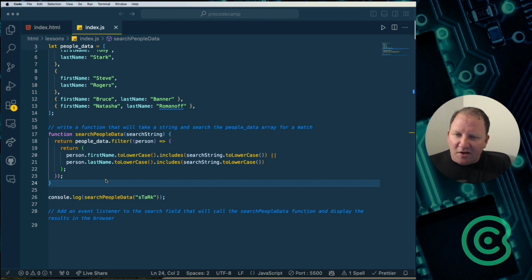So let's go ahead and move on to the next phase of this, which is going to be getting the list to actually display in the browser instead of the console log. That's always like the next step of this part here. So let's go ahead and try that.